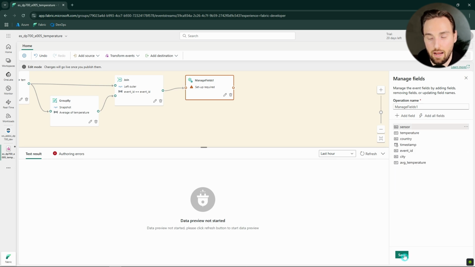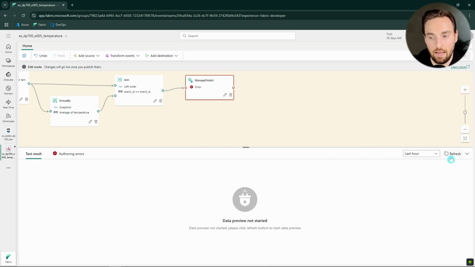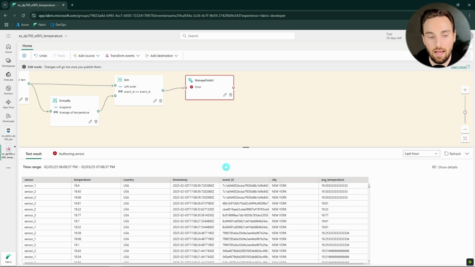And now I have renamed all of them, and then we can click save. And then we can check out how the data looks now. And here we can see the data. So now we have renamed those columns and only picked the columns that we want. And we have that average temperature in every event row here.